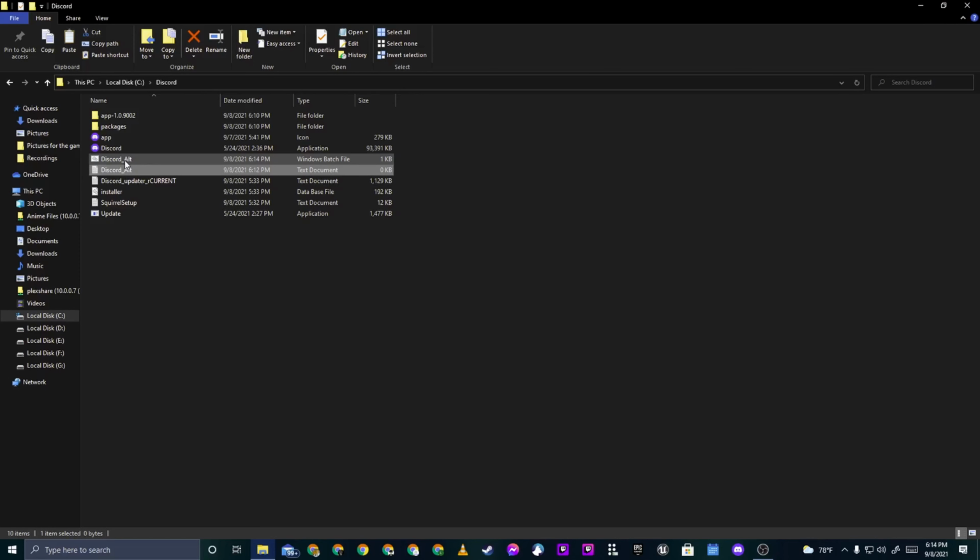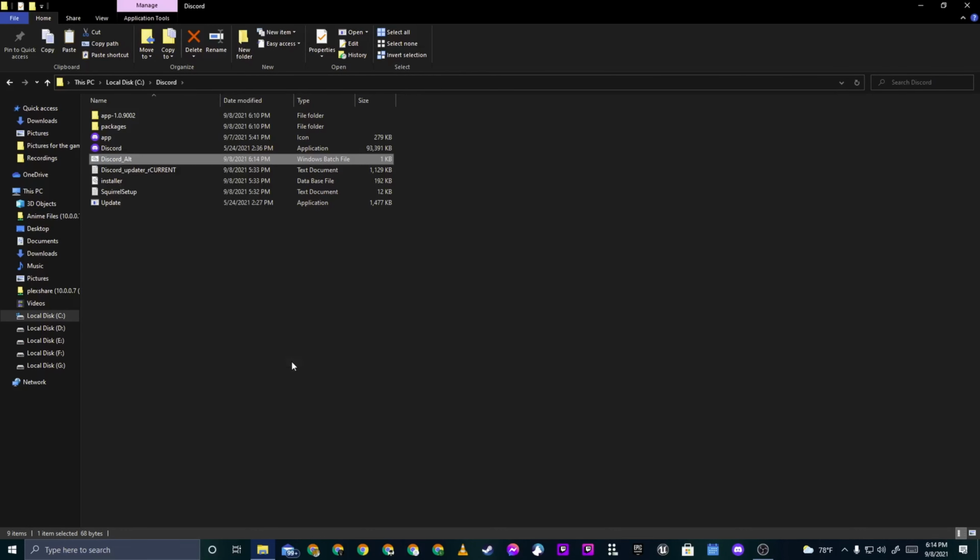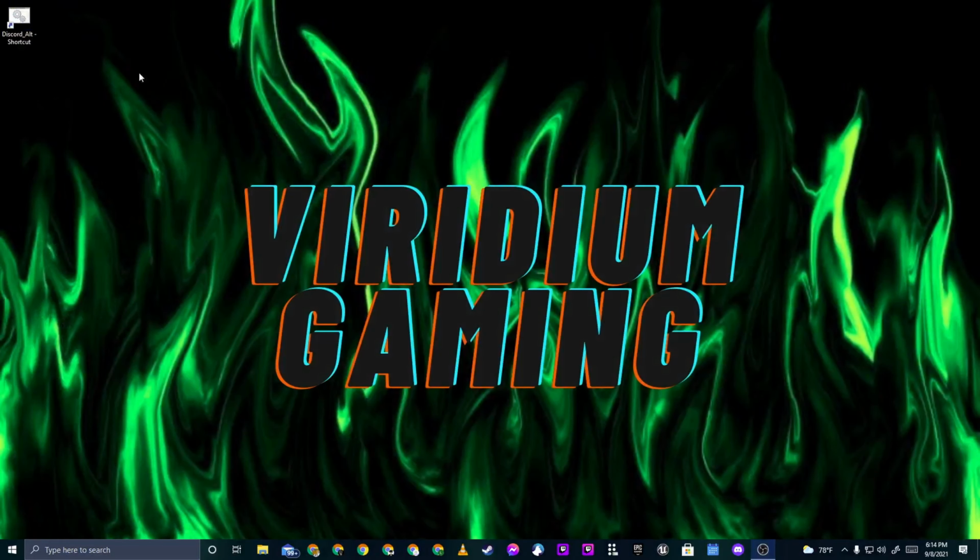As you can see here, we have the batch file, and here we have the text file. The text file is empty, so we can just delete that. And so now we have an alt file. So we can right-click it and click Send to Desktop to create a shortcut. Now, we don't need to do anything else in here. So we're just going to close it. Here is our shortcut.